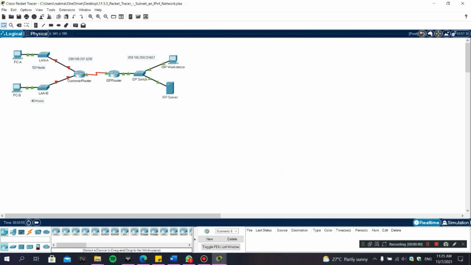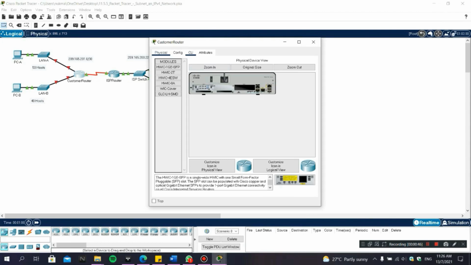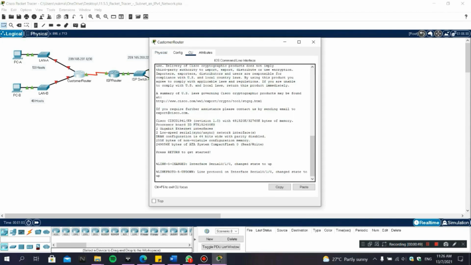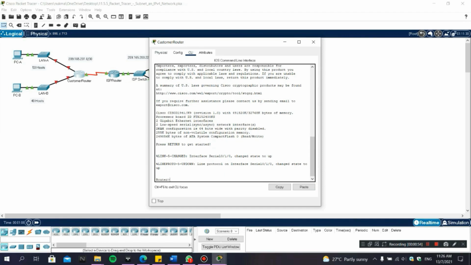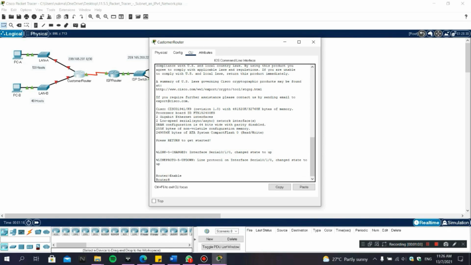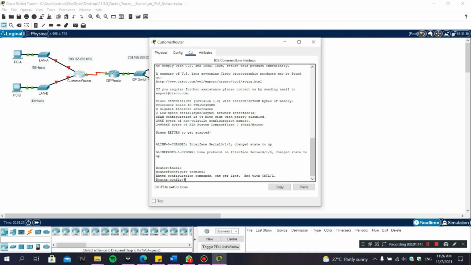As you can see here, this is the customer router. We double click on it and it will pop up a window, and we go to the CLI tab, and this is the CLI command bar. Just hit enter, and type enable to enter the privileged mode and it will change to the hashtag. After that you type in configure terminal. After that it will change to config, which means the terminal is ready to be configured.